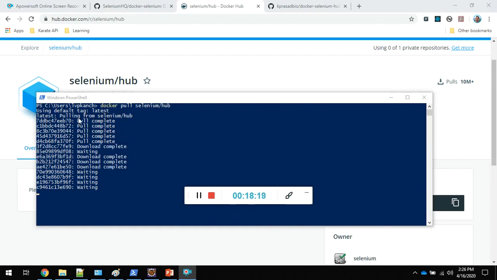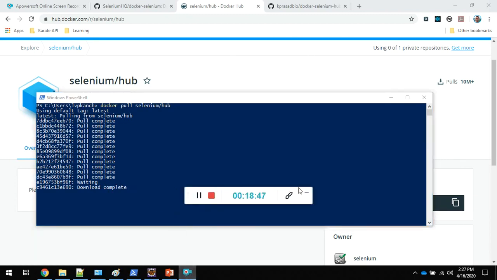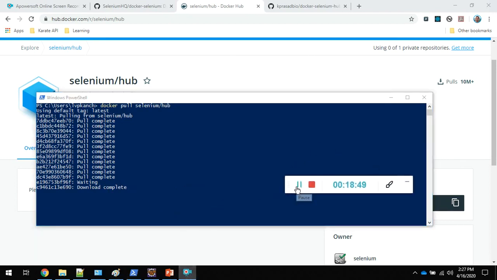So this image has all these binaries. All these binaries it is downloading, extracting and pulling. Once everything is done, the status will show as pull complete, and finally we should get a text here saying the pull is a success. So let's wait for that. Waiting for the last binary. Sometimes it takes time if the binary is large in size.